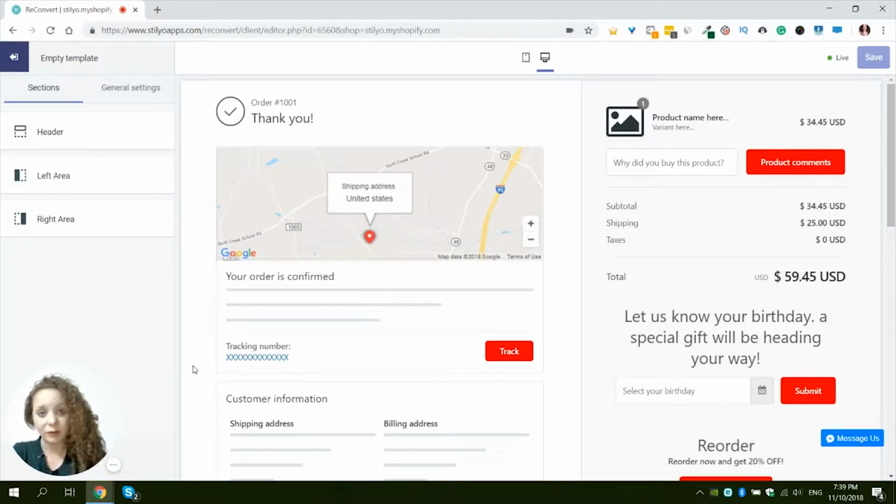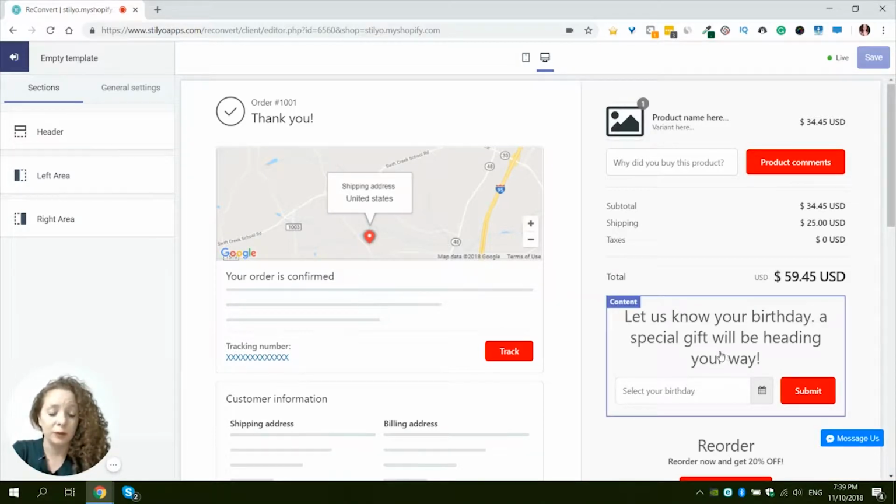First thing, on ReConvert, on the page builder, you will have to add a birthday collector widget. If you don't know how to use the page builder or how to get to it, I will link our onboarding video down below. It will have full explanation on exactly how to do it and how to use the app. I already have a birthday widget ready here. Let's just click on it to see what it enables us to do.